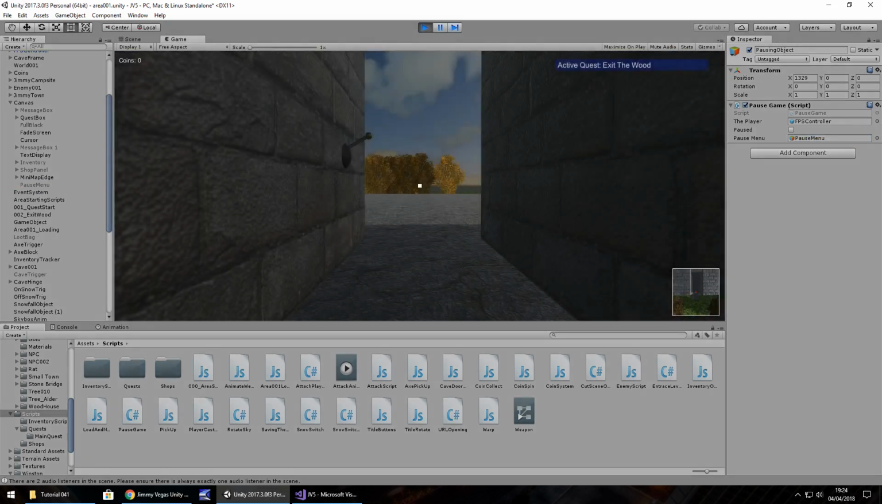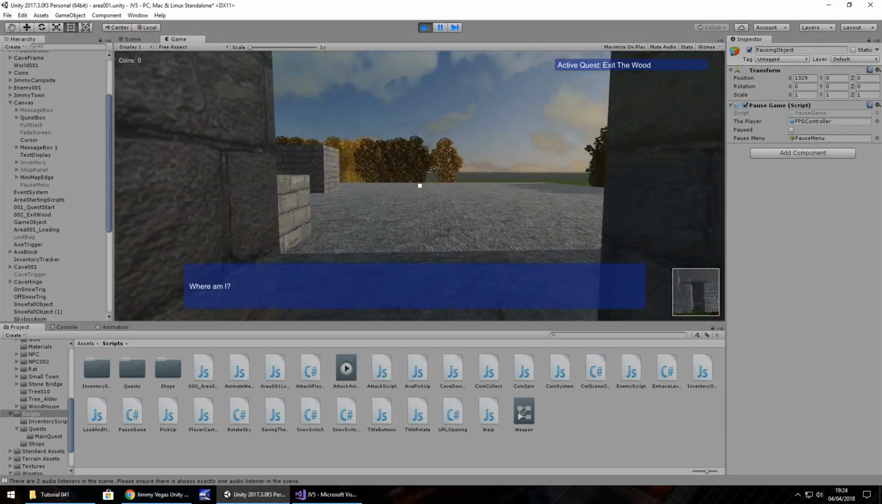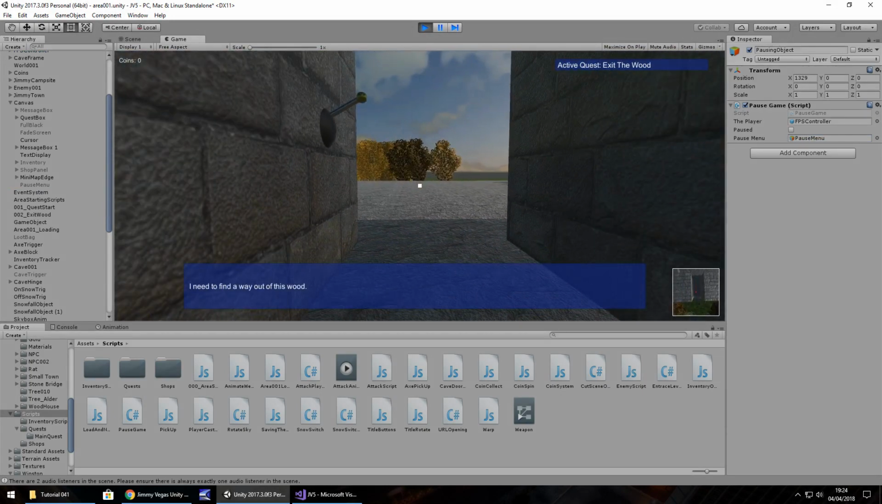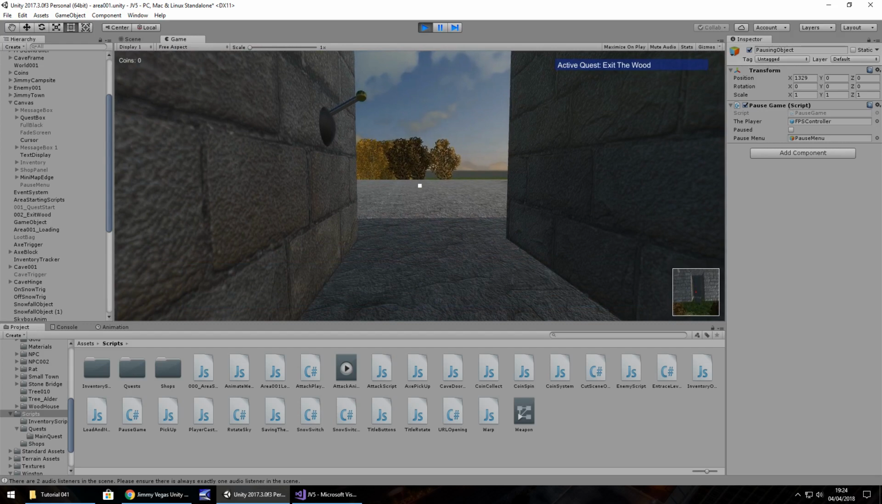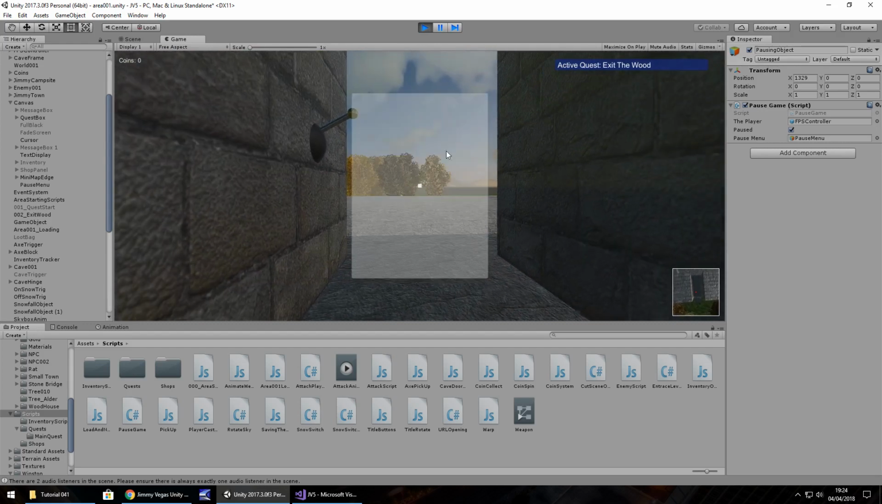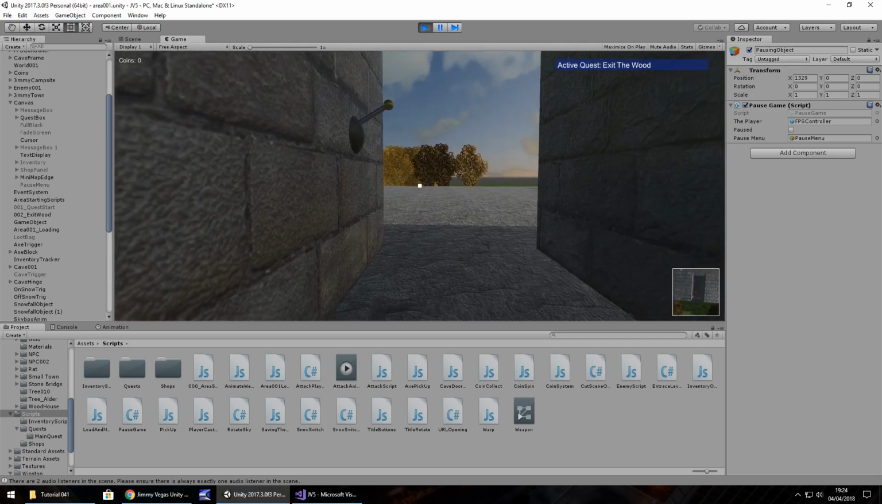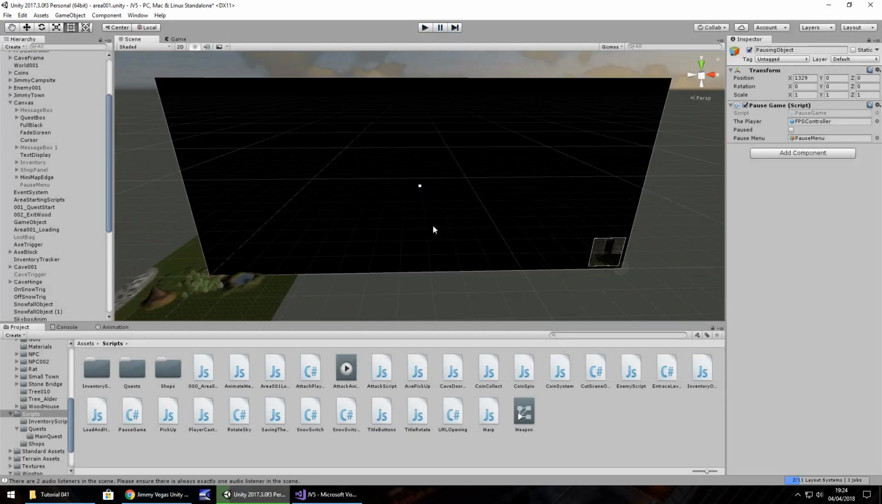And yep, we've been through this. We know what we're doing. We can see everything in place. Need to find a way out now, of this wood. Let's test out. There we go. So you could imagine that this would be the pause menu. Perfect. So we've got the game pausing. We've got what we need to happen.